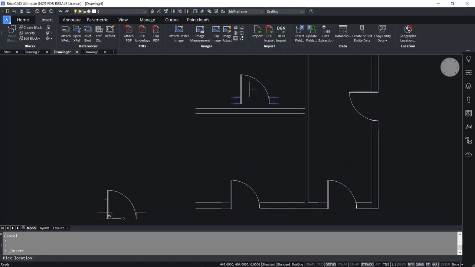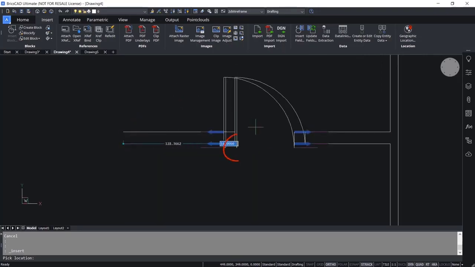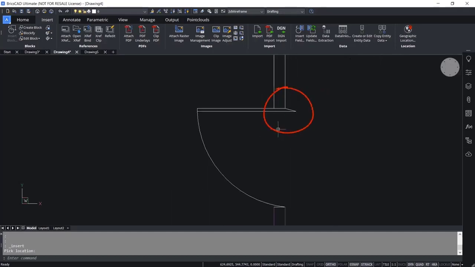Now I'll insert the same door onto this wall. You can see that the wall thickness is different. Now I'll click to insert it here. It's inserted, but there is an error in this location. I'll make one more insertion onto this wall, which has got still lower thickness. You can see that it is inserted, but there is an error over here.